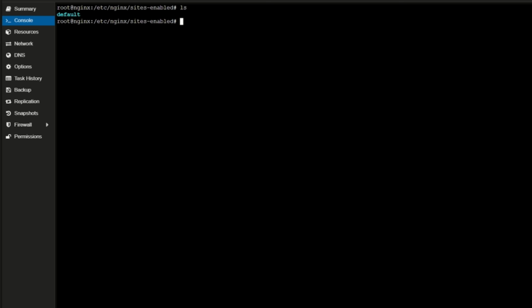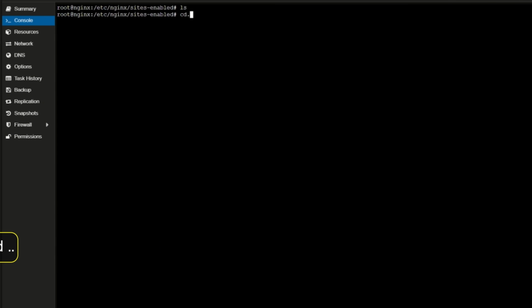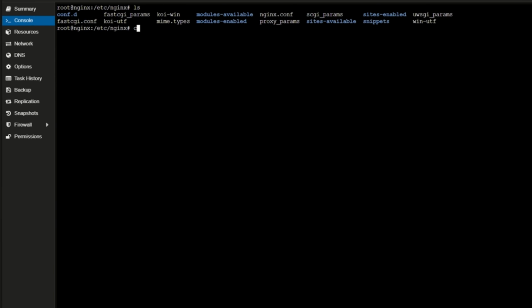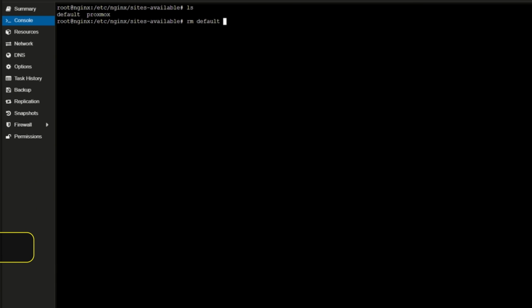It's always a good thing to remove the default config when you're setting things up. I'm going to do rm and then default. We don't need that anymore. So there's nothing in here. If I go back one, do ls here, and then cd into sites-available and do ls, we can remove the default here again.